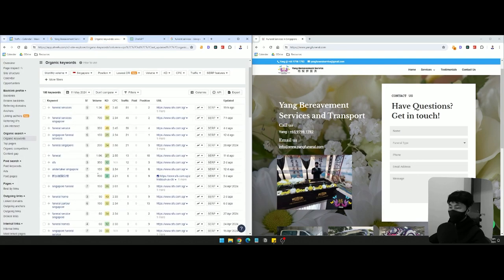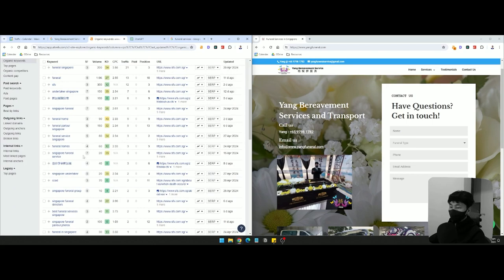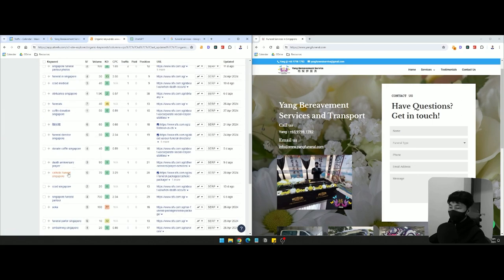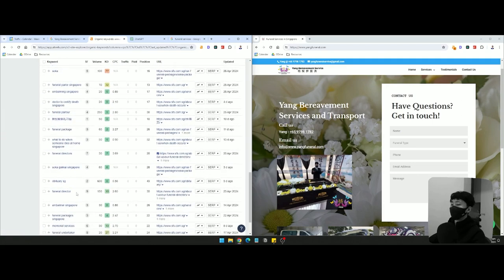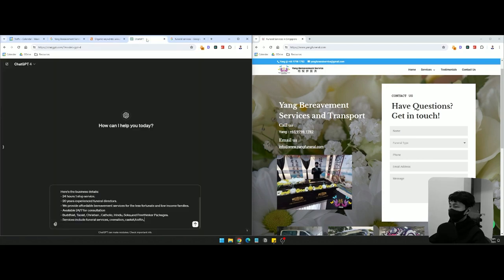What I'm trying to do is see if there are other keywords I need to include in here. I've already gotten the main keyword, Singapore funeral services, or that variation. Just trying to see if there's any I'm still missing out on, but the search volume is too low. Packages, the search volume is also too low. Yeah, I think we're fine.